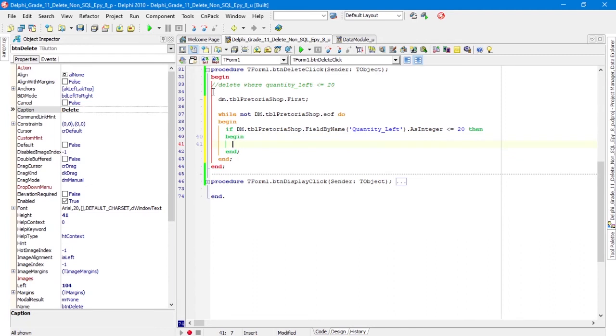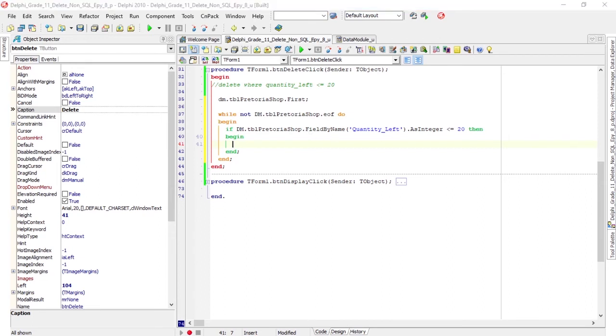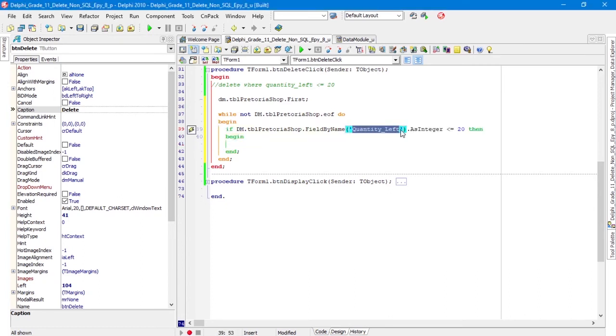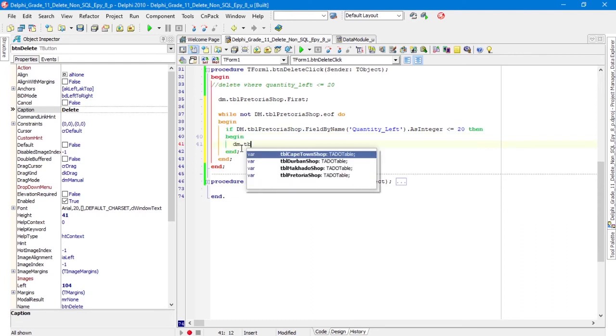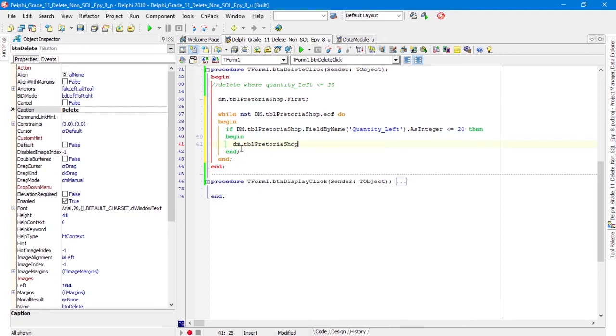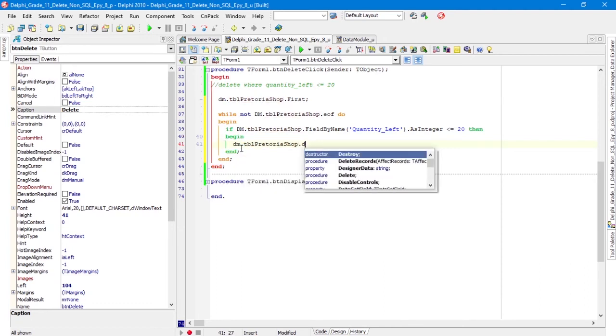Okay, so let's just quickly pause here. So dm.table Pretoria shop dot field by name quantity left less than 20. This is our delete condition. So the record needs to adhere to this condition before it can be deleted. So make double sure of my spelling. Okay, cool. Okay, so next that we need to do is we say dm.table Pretoria shop dot delete.